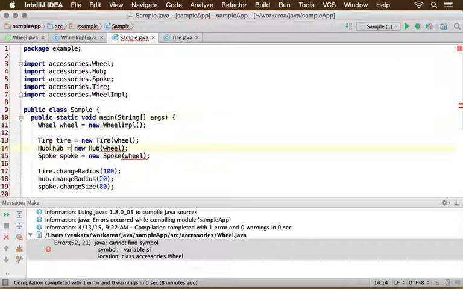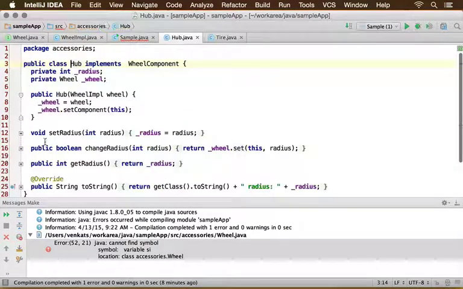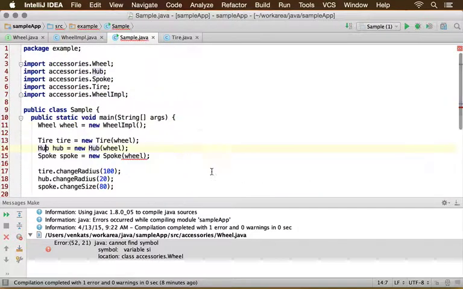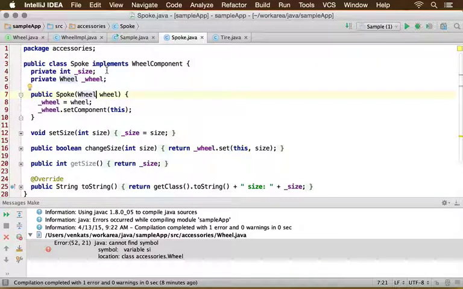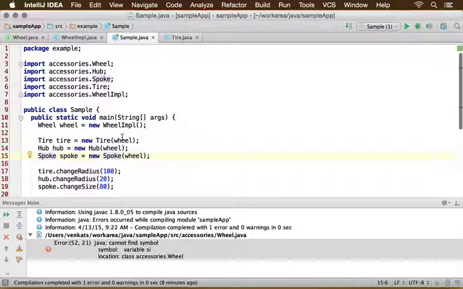What about the hub? Let's go to the hub similarly and say, hey hub, you need to talk to the wheel and not the wheel implementation. So that talks to the wheel, and so everything is fine for the hub as well. And finally, the spoke should be talking to the wheel and not the wheel implementation. And you can see that it's happy with that as well. So that takes care of that.